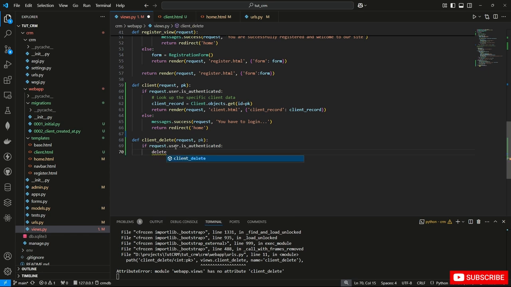Now let's define a variable and name it delete_record, where we will retrieve the ID of a specific client. And we will assign that client ID to this delete_record variable. So type Client.objects.get, then inside the parentheses write id equals pk. You shouldn't have any problem understanding this because I explained it in the previous tutorial.